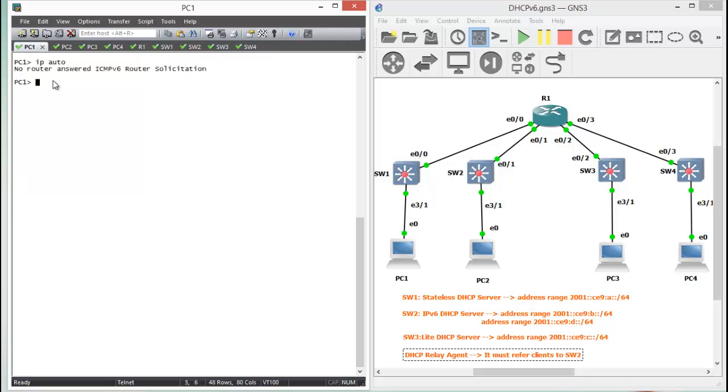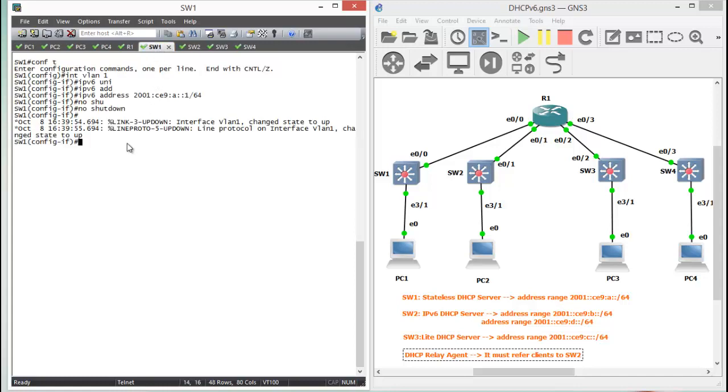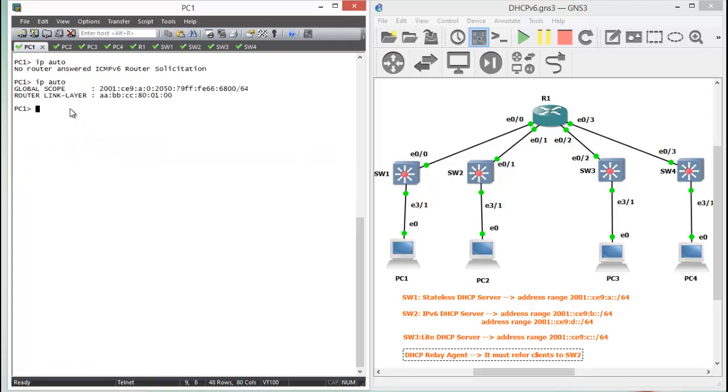And now you see that the router has not answered the IPv6 router solicitations. Router solicitations or RS messages are a type of request for router advertisement, and the PC sends these messages but nobody answers because we haven't enabled this on our device. So we go to switch 1 and issue the command ipv6 unicast-routing. And now I expect that when I issue the ip auto command, the PC gets an IP address.